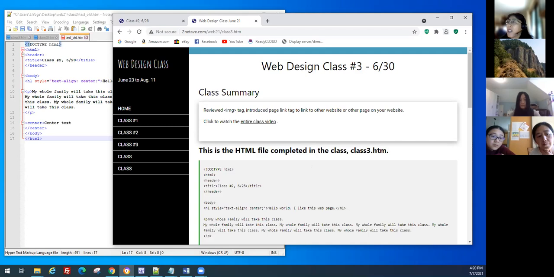Screen is still on class 2. Yes, here's class 3. Okay, today I just give you a little bit of information on how the web page gets to the internet.